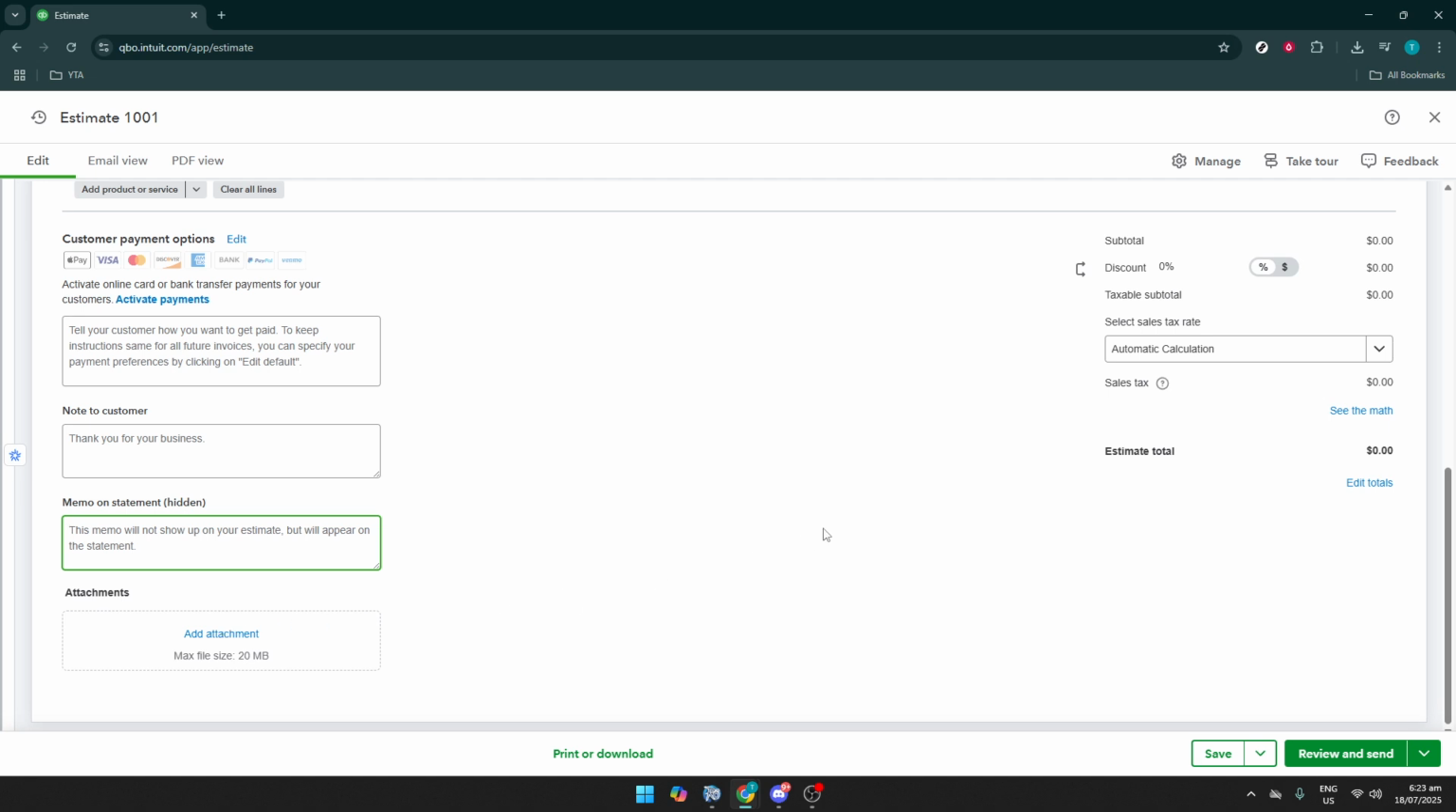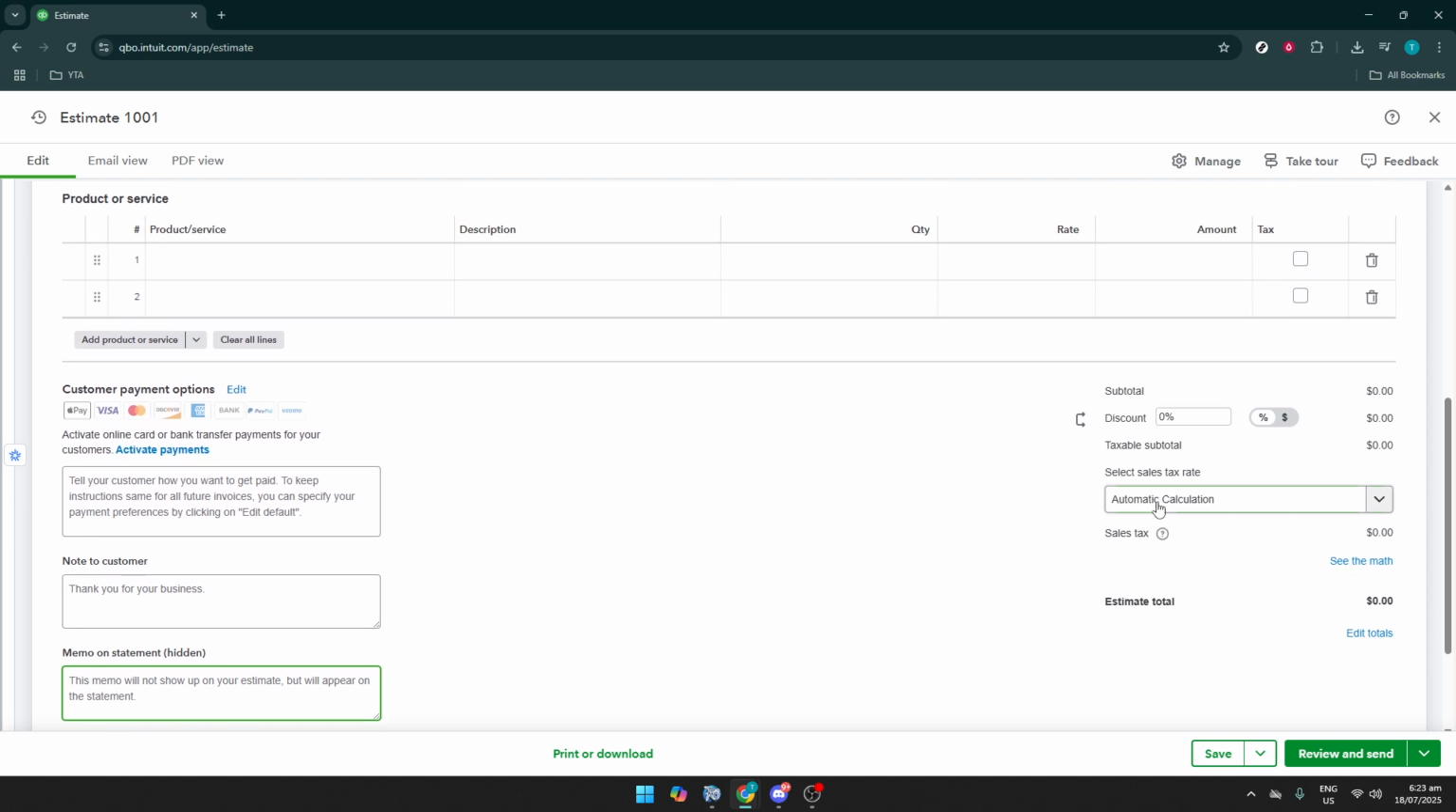Wrapping things up, there is the Highlight section. Use this to emphasize critical parts of the estimate that might need special attention from the client. It's a neat way to ensure nothing important is overlooked.